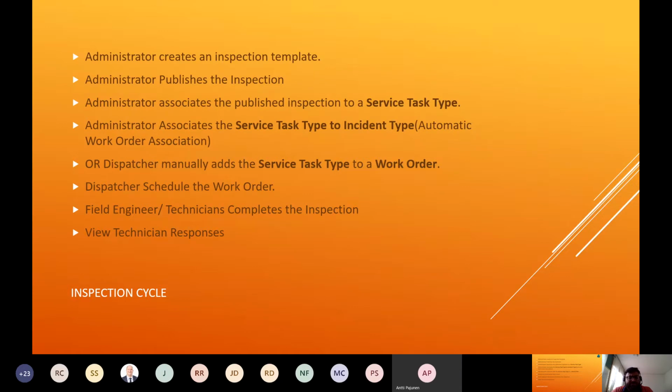you can add those inspections, and then the administrator can associate that service task type to a particular incident type, and via that he can associate it to a work order, or a dispatcher can directly associate that service task type to a work order. Then the dispatcher schedules the work order, and that booking comes to your field engineer's mobile device. They can fill up the questionnaires, and then we can view the responses. So this is pretty much the life cycle.